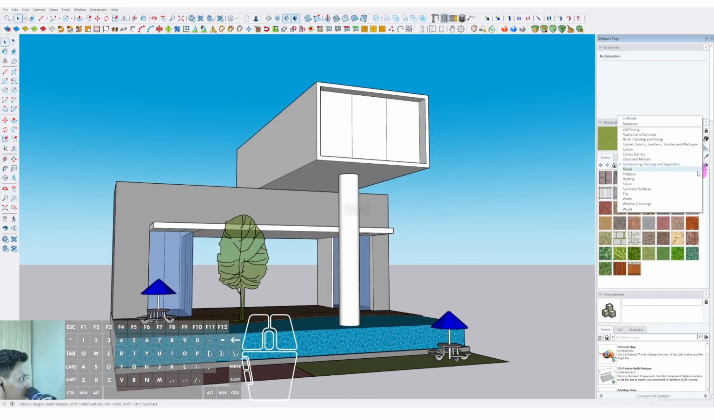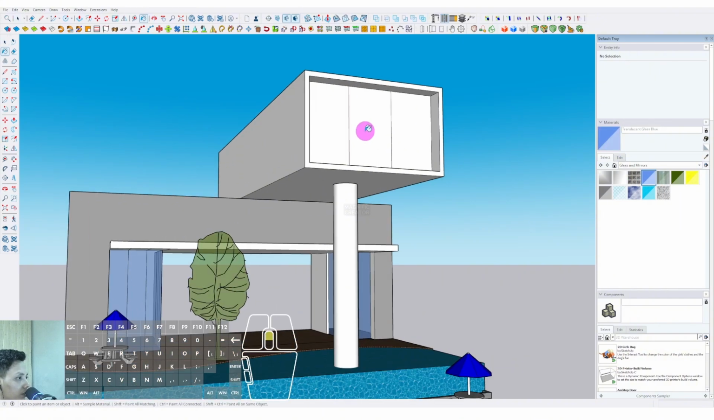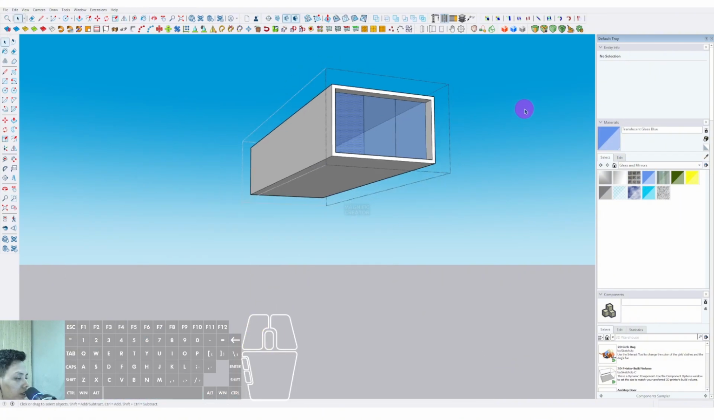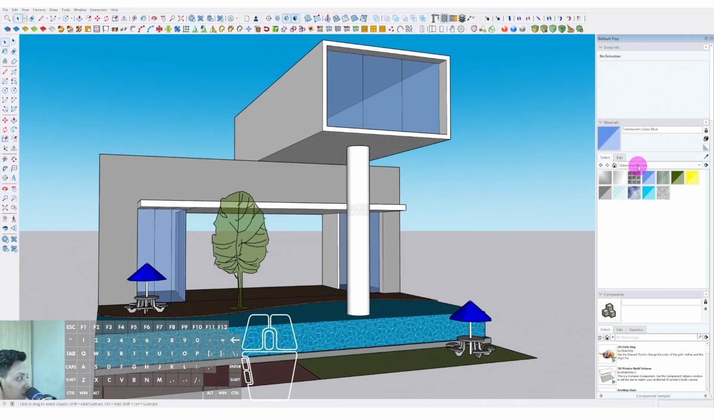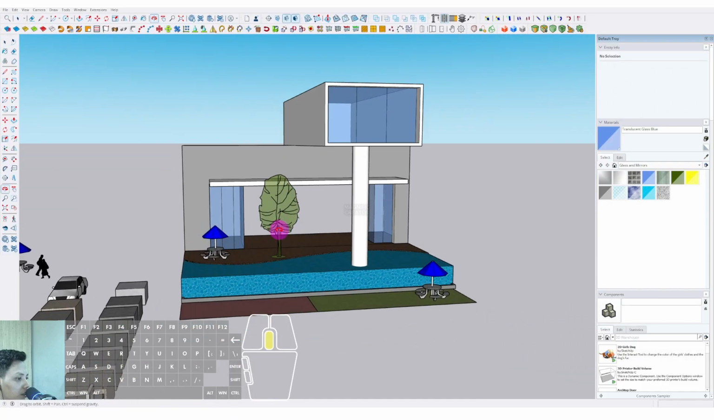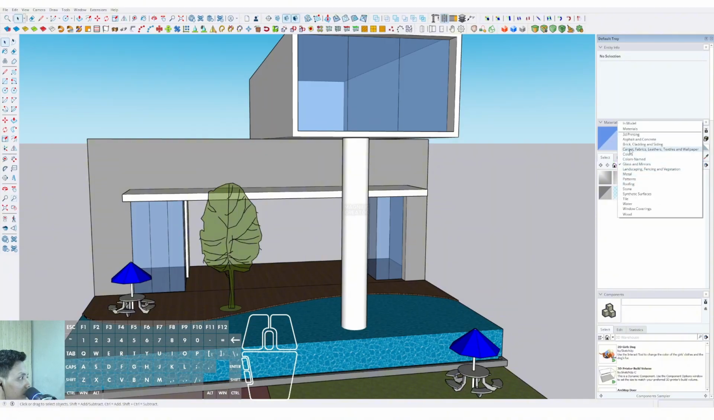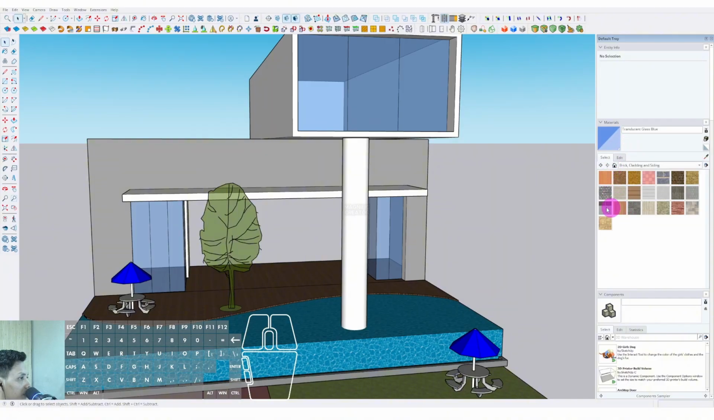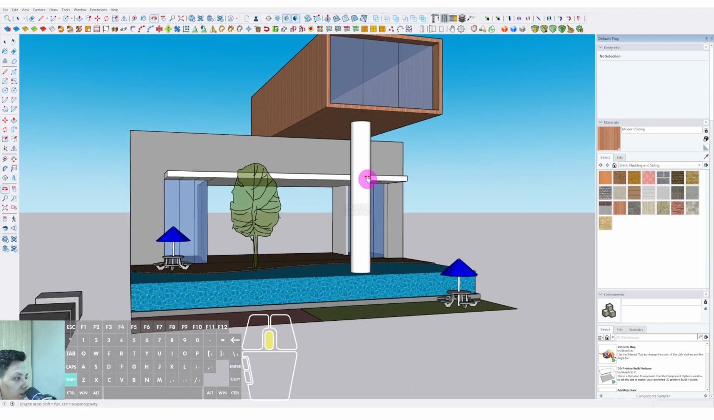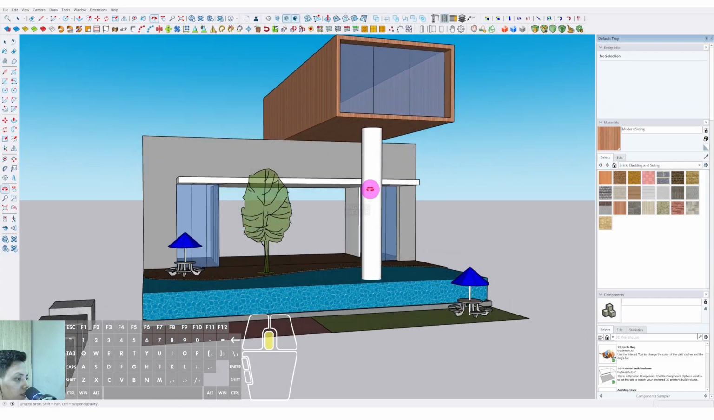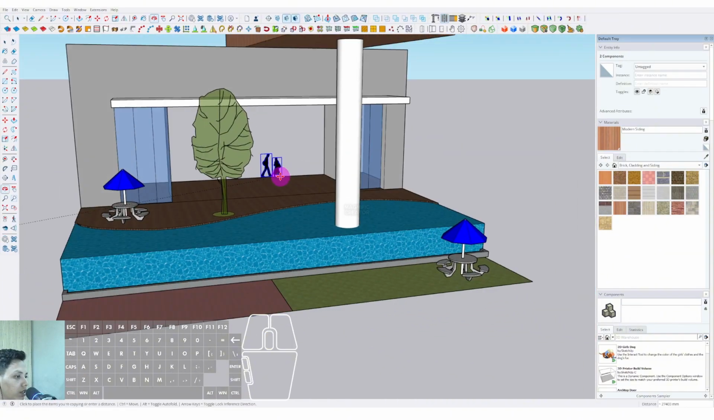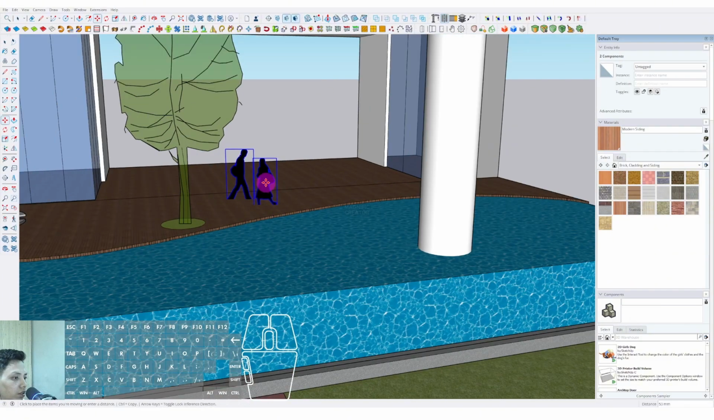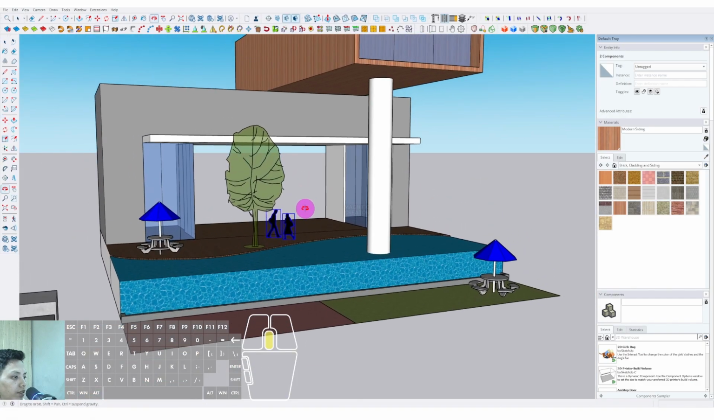Then we can assign the glass using the blue glazing materials. Just like this. Now we can determine the wood materials. We can select the cladding materials, so we can use this one to make this. Just like this. Now we can make the silver tool in this position. Move it up a little bit. Okay, just like this.